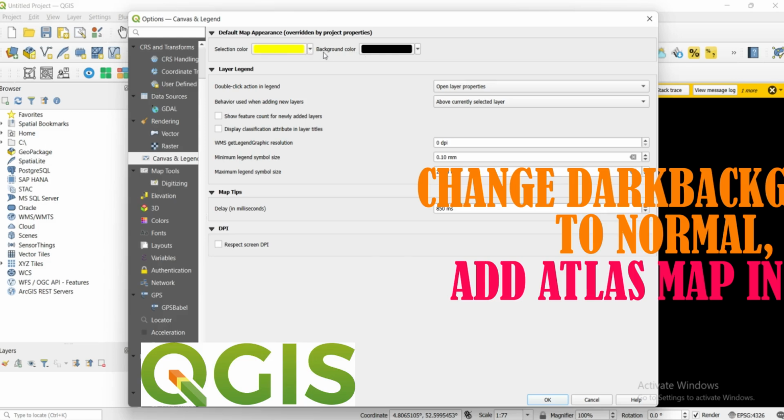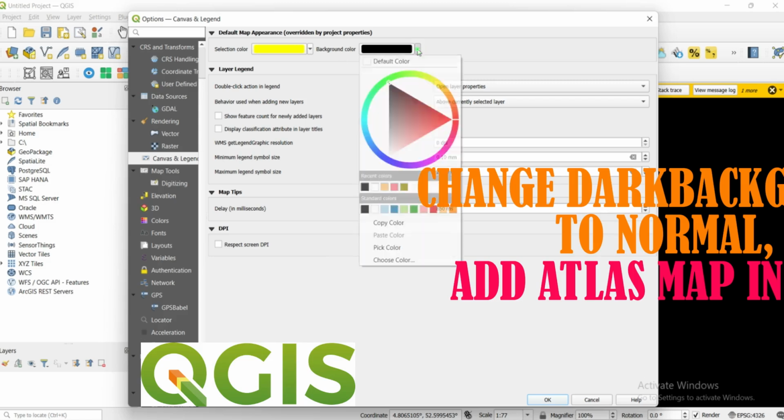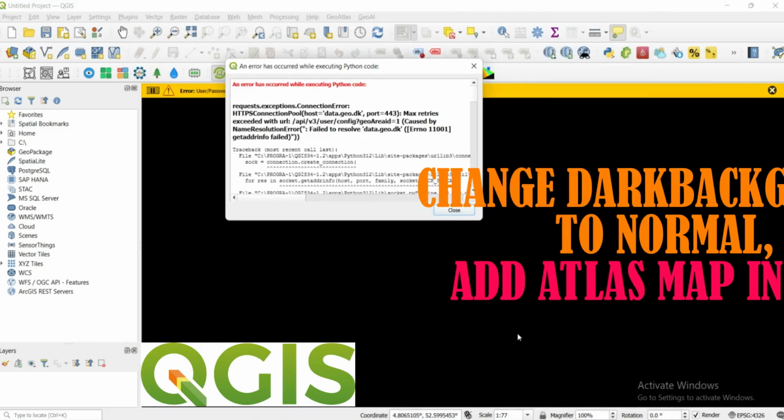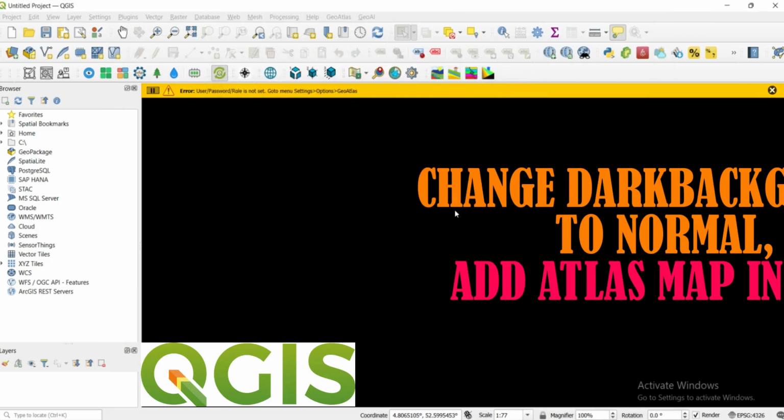So at this point I'm going to change the dark background to red background. So I'll click on OK. After this, now I need to close the entire QGIS and then relaunch it again.